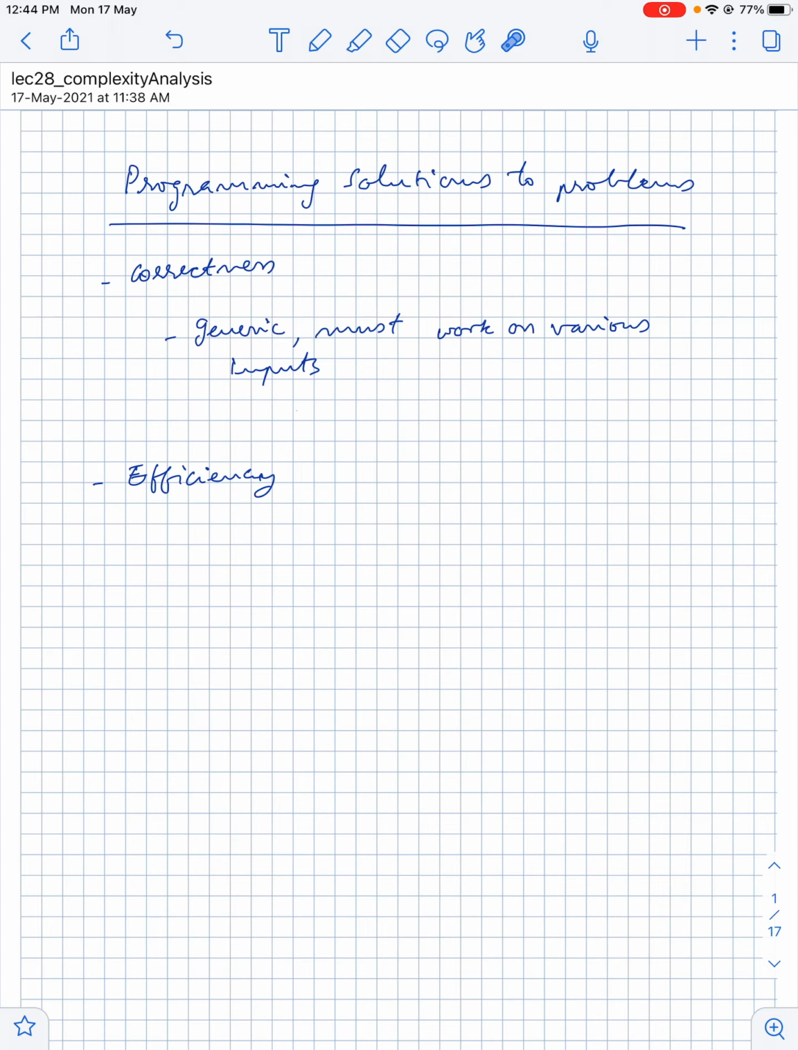In this talk we will try to somehow quantify what we mean by efficiency of programs. Given two solutions to the same problem, that means two programs solving the same problem, how can we say that one is more efficient than the other? That is broadly what we are trying to answer.